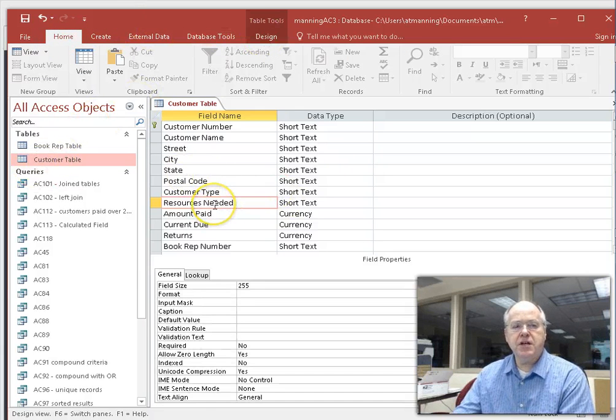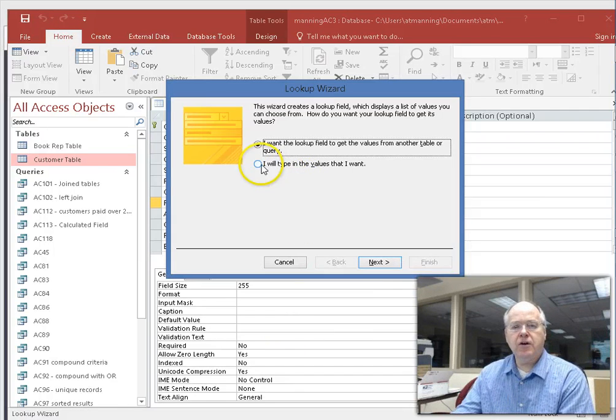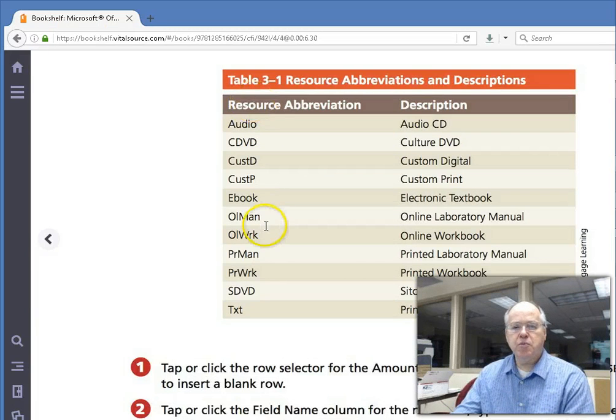Okay, and once I'm in design view, I add a field called resources needed, and I change the type from short text to lookup wizard. Lookup wizard. And we are going to type in the values that we want. Now, in the book, they give us a table with a resource abbreviation and the description. That description, I think, is useful to us. In the book, they throw away the description. But we're going to keep that description in there because it is helpful information.